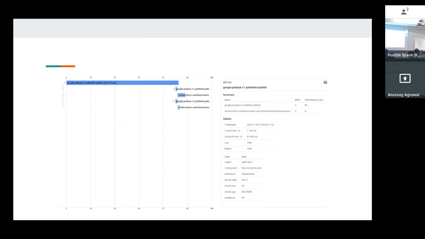But luckily, this gave us a clue in that it was obvious that it's the actual publish RPC, where we're sending a message to Google, that was slow. Why could that be? So it did narrow down our scope for debugging. And so we thought maybe it's because of the interval.